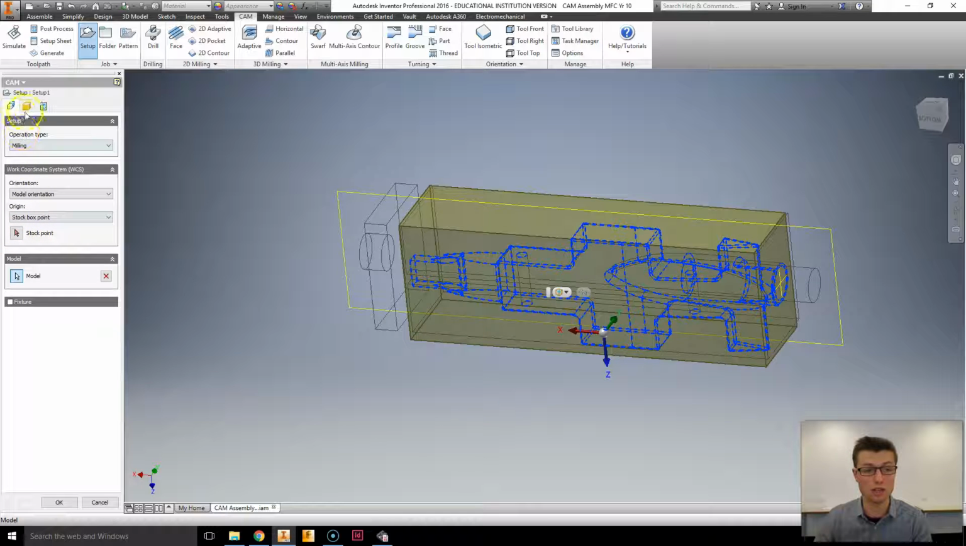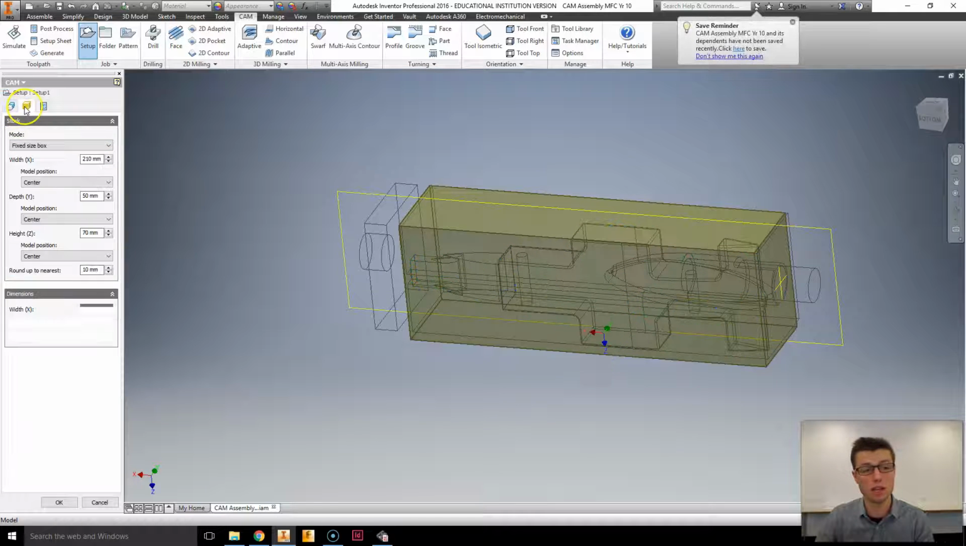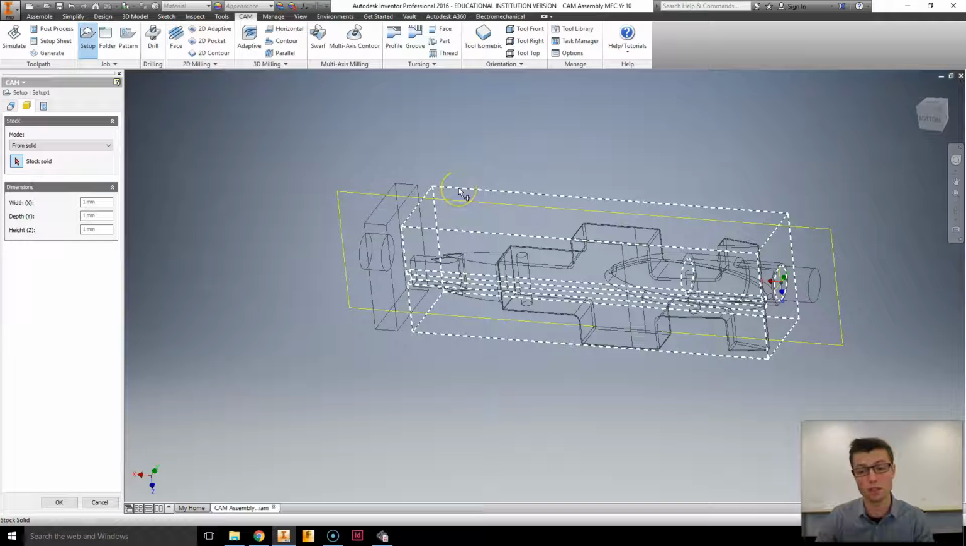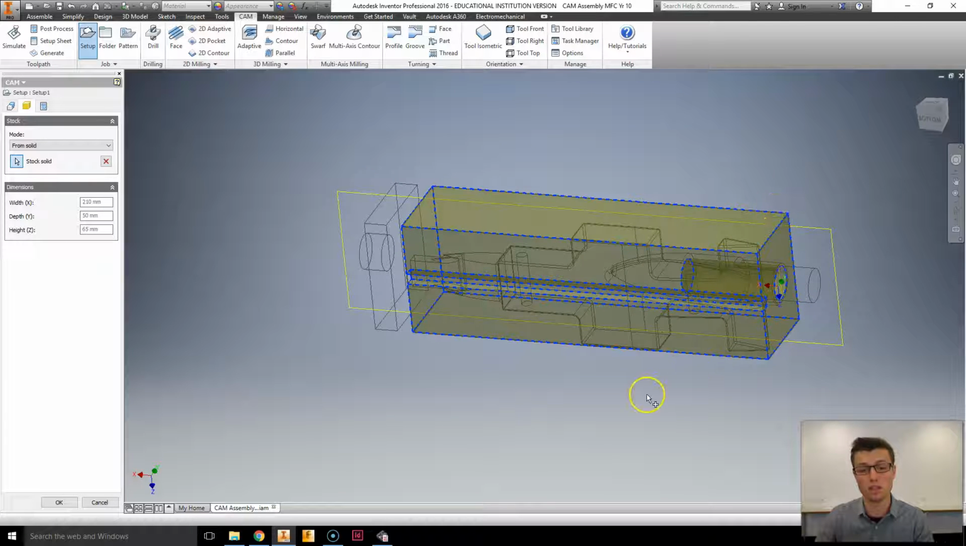So I'm going to now actually select the stock, which is a bit kind of jumping the gun, but it helps kind of visualize things. So we're going to select the stock tab up here in the browser, and rather than saying stock as a fixed box size, I'm going to select from solid, and I'm going to select our solid here as the stock.